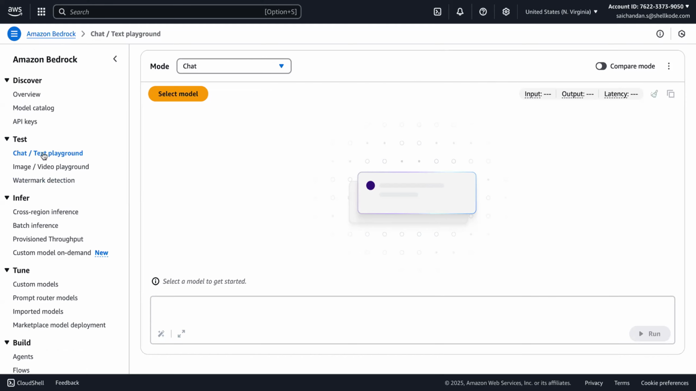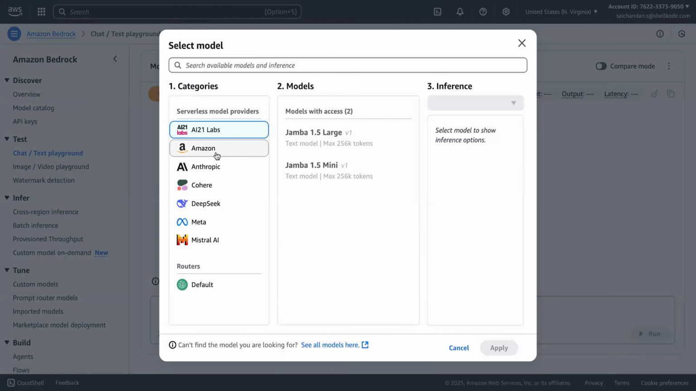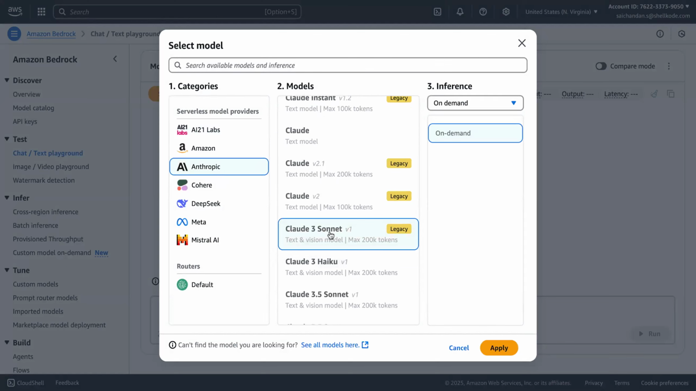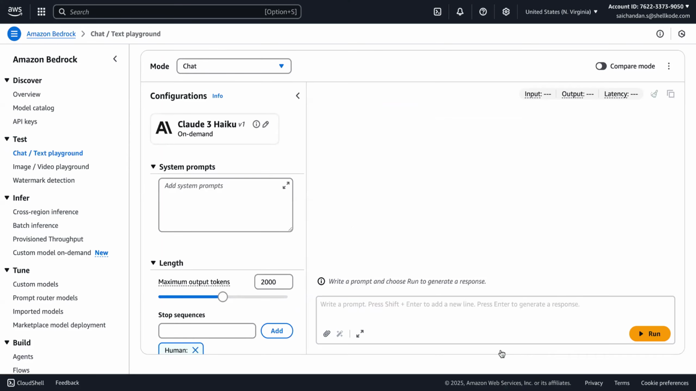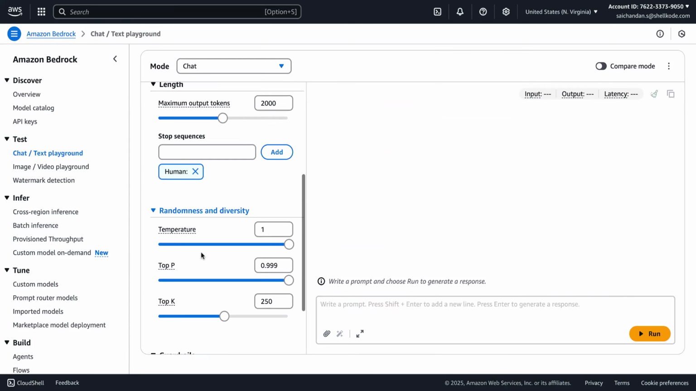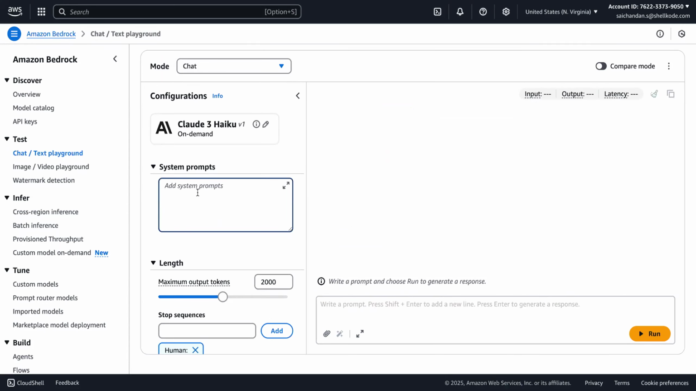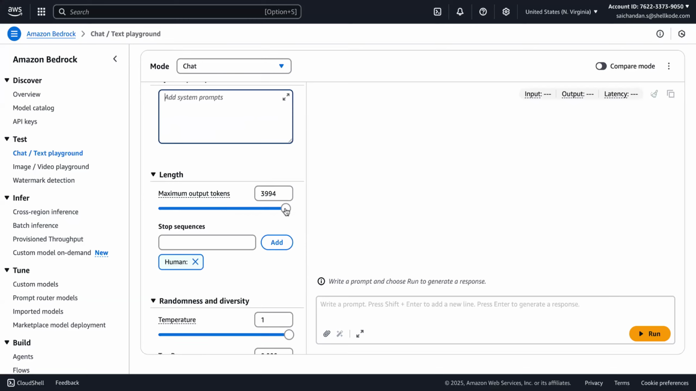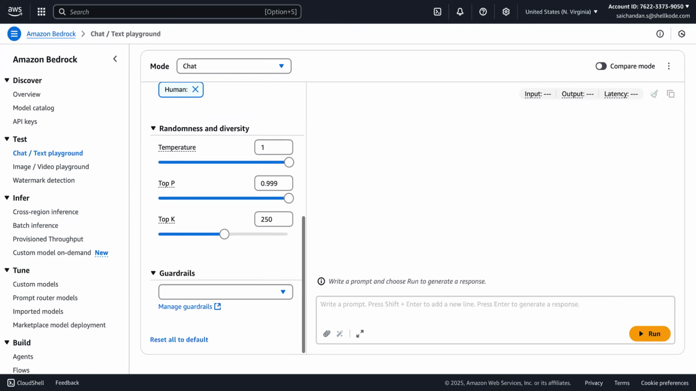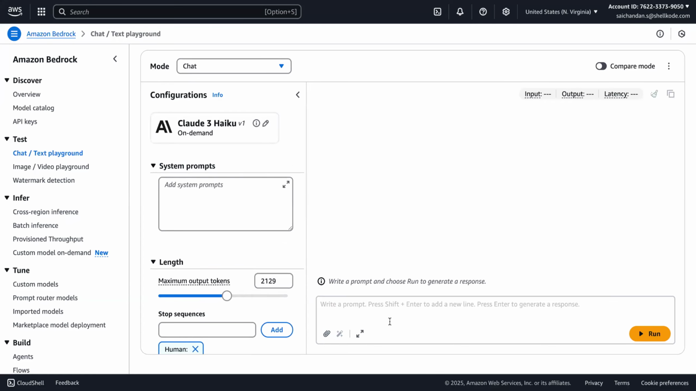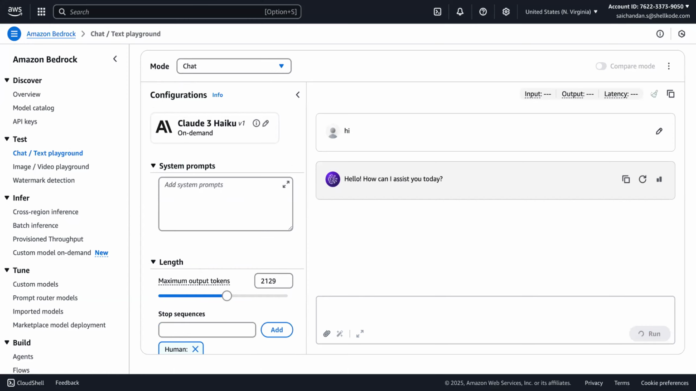Okay, moving on. Like I mentioned, if you want to test something out quickly, you can go to your chat slash text playground here and select a model. I will select Anthropic and Claude 3. Once you select a model, you will have all these configurations: you can give a system prompt, max tokens. Every model has a certain token limit, so based on that you can select the maximum output tokens you want, and randomness. If you want guardrails, I'll come to the guardrails part, but just keep a note of this. If you want to test it out, you can quickly try it here. Hi.